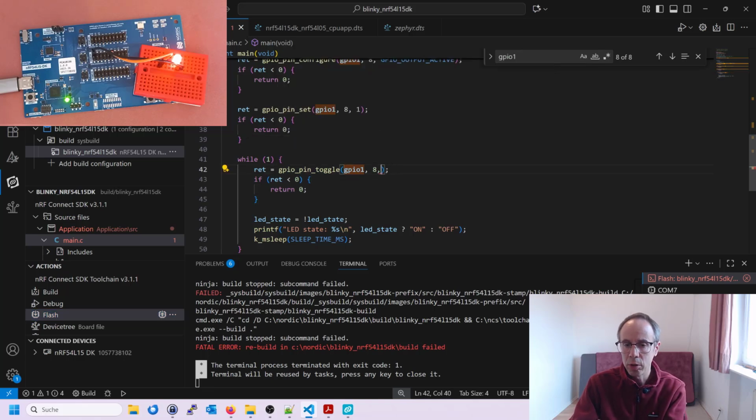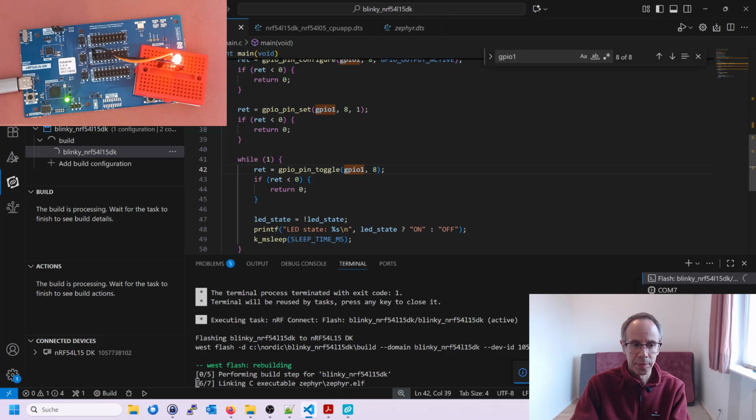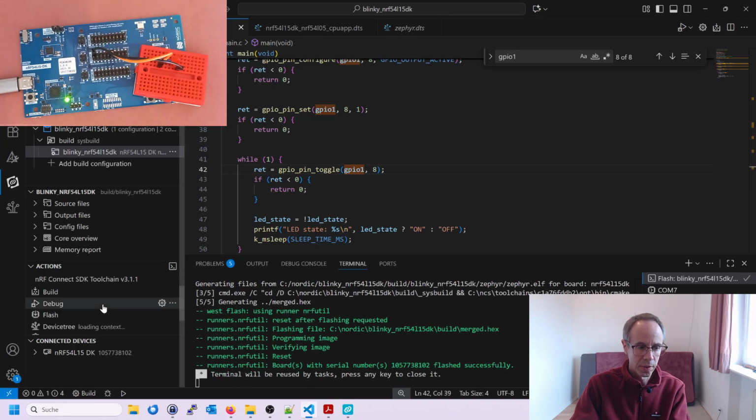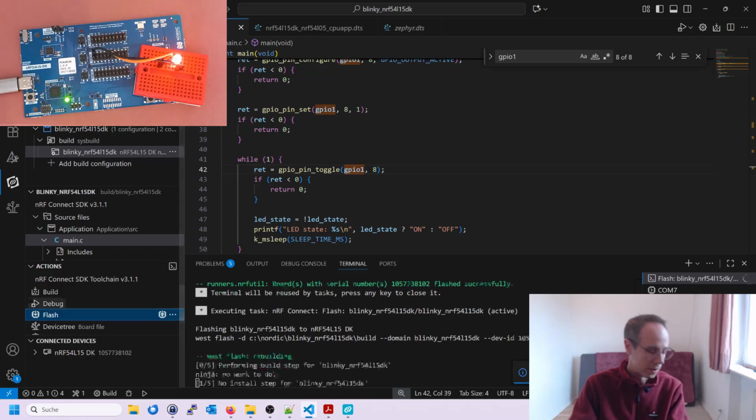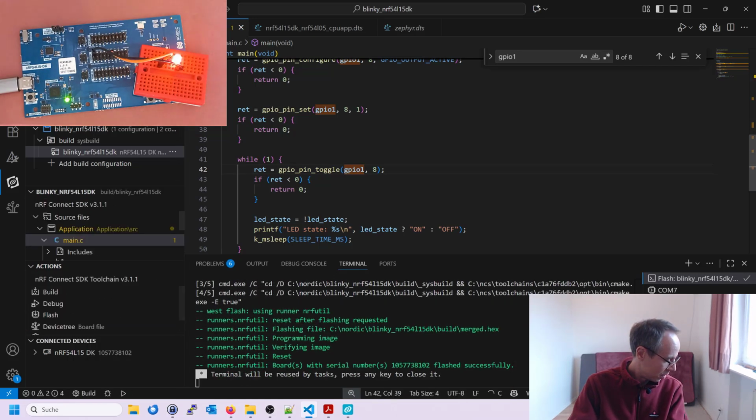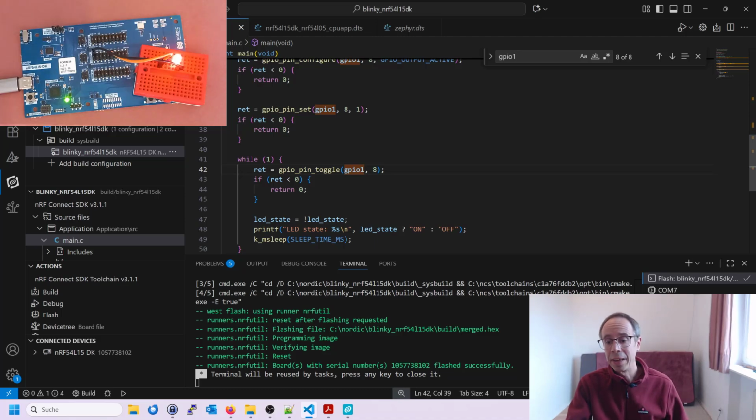Of course, the parameter doesn't fit. So, like you see here, our LED is blinking. My first impression from the nRF54L15 developer kit is quite good. You have a USB-C port now, which makes it easy to plug in with the computer. You don't have so many switches, so for beginners, it's not so confusing how to make the settings.